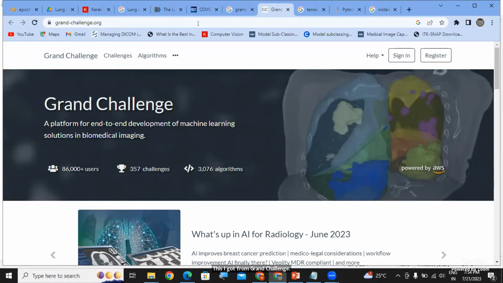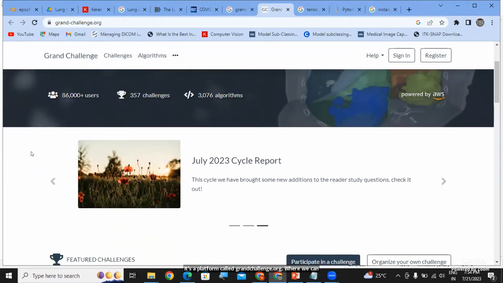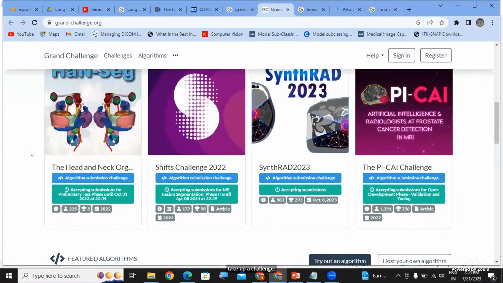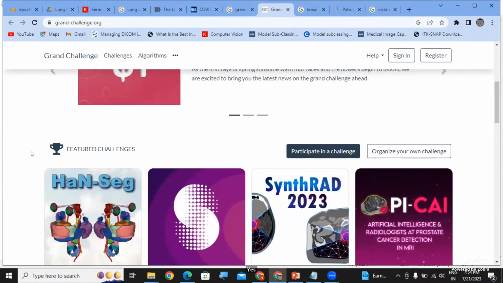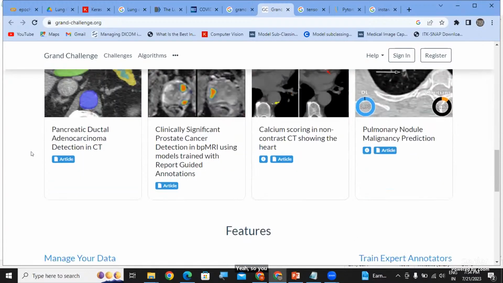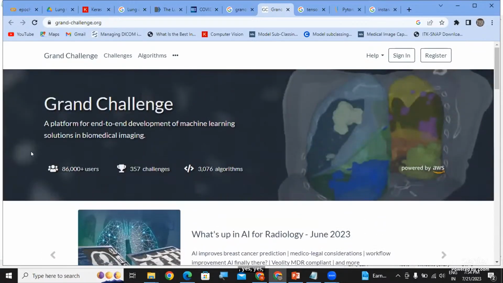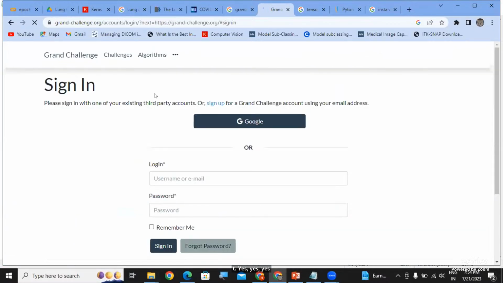Yeah, I wanted to share this with you. There is one platform called grandchallenge.org where we can take up a challenge. This is purely based on medical data sets. Yesterday I discussed this one, Grand Challenge and the dataset search engine. Yes, correct, I showed this. One of the challenges I have accepted in this is the COVID pneumonia one. So if I sign in, I think I can show you.